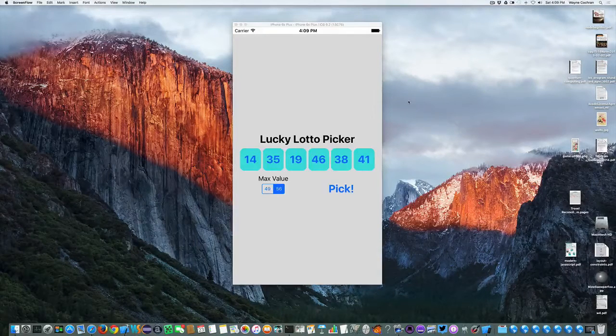Here we're going to create a simple iOS 9 app for picking lucky lottery numbers. So here's what our app's going to look like. There'll be 6 buttons, and the title on each button will represent one of the 6 lucky numbers. The user will be able to tap any one of these buttons to pick a new lucky number for that particular button, or can tap the pick button, which will pick a whole new set of 6 lucky numbers.